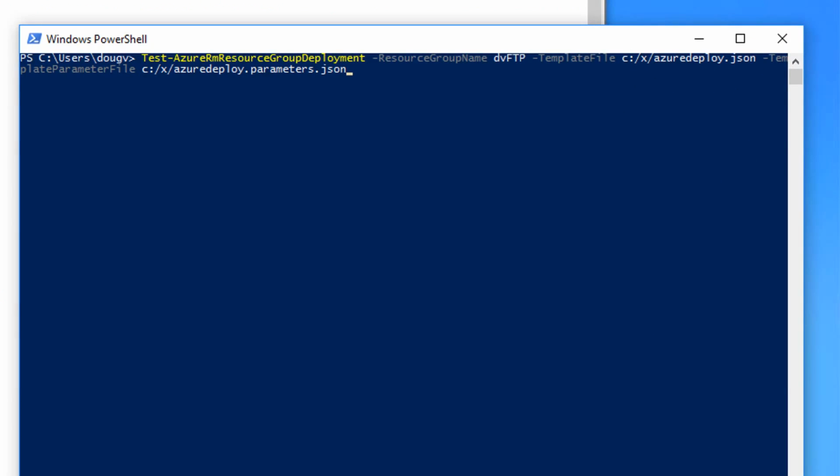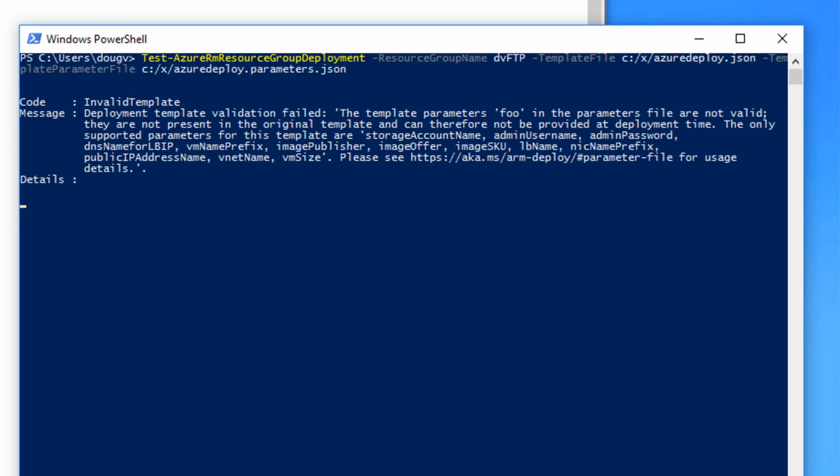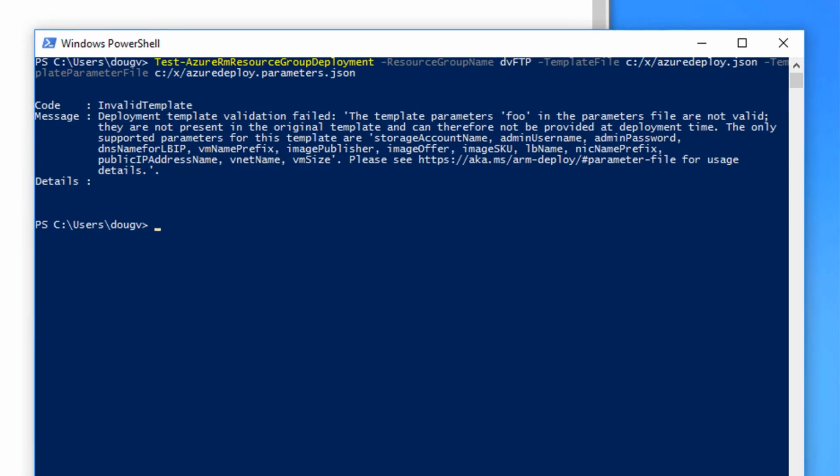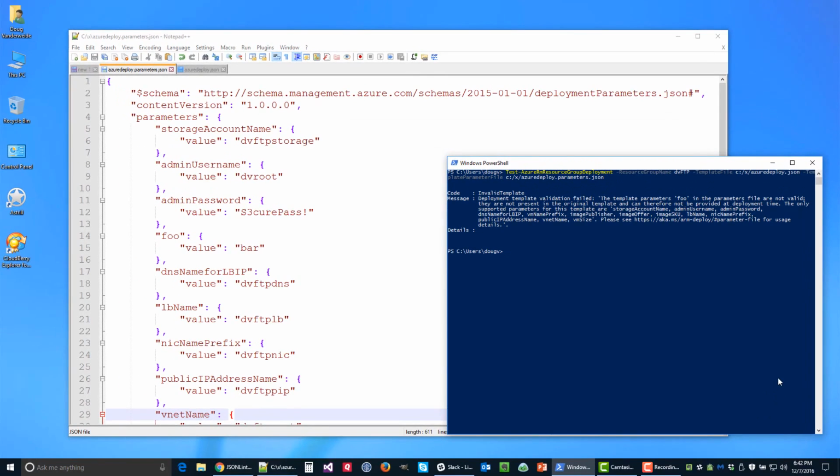So if I come back over here to PowerShell and I run that same test commandlet, Test-AzureRmResourceGroupDeployment, you can see I get an answer back that says invalid template. And it tells me specifically you've got this parameter foo in your parameters file, but it doesn't actually exist in the template. So we can't run parameter files that contain parameters that aren't actually in the template. If you see this error, that's what it means. It means in your parameter file, you've got a variable that isn't actually in the template.